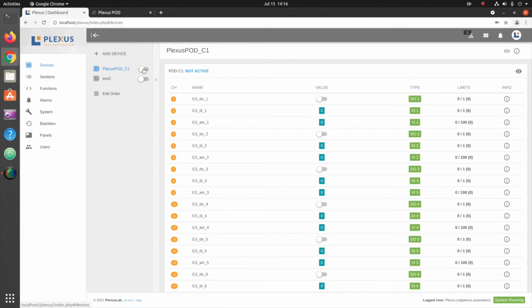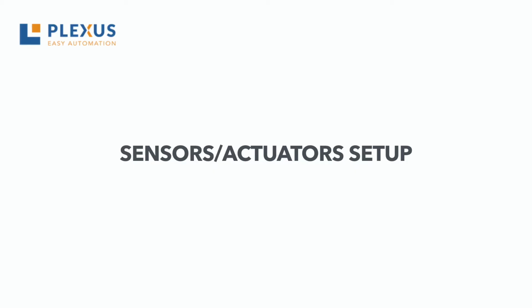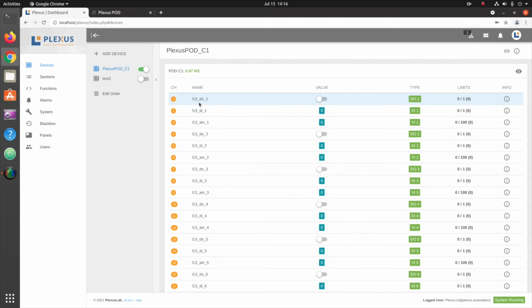Once we click this activation button, we'll see this. When it's green, that means it's communicating well with the device. It's getting all the data. And here we get the response time, in this case something between 0.8 and 1.2 milliseconds. All right, now let's get into the various channels.